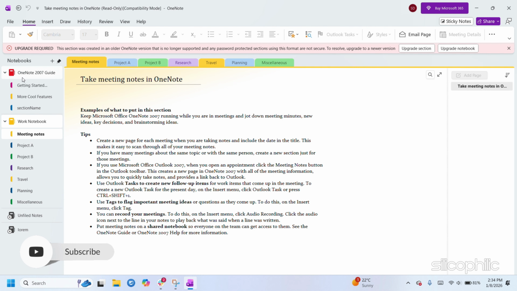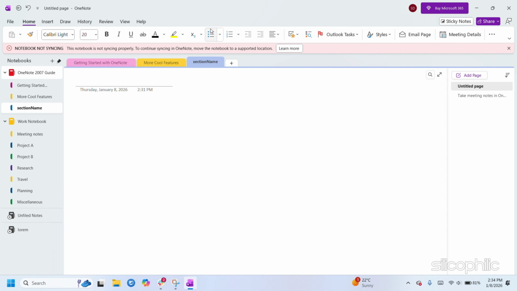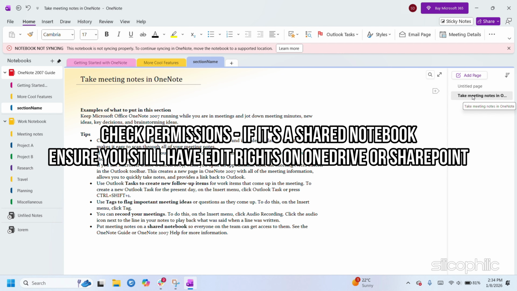Verify the page. Go to the new notebook and section. Check that the page has been successfully moved or copied. Check permissions. If it's a shared notebook, ensure you still have edit rights on OneDrive or SharePoint.